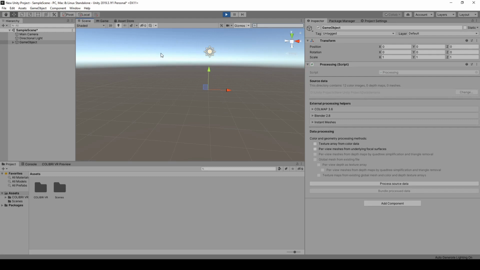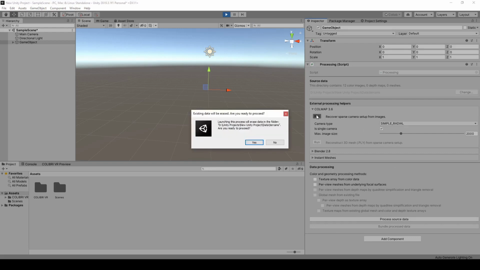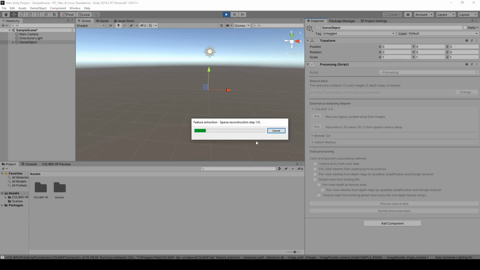So the first step of processing here will be sparse reconstruction, that is, recovering the relative positions, orientations, and camera parameters of the capture setup based on the input images. Now all you have to do on this step is go into COLMAP and recover sparse camera setup from images. We can leave the defaults here and click Run, and then Yes on the pop-up. Now what this will do is simply make underlying command line calls to COLMAP to perform sparse reconstruction.